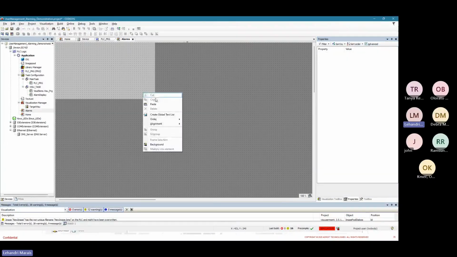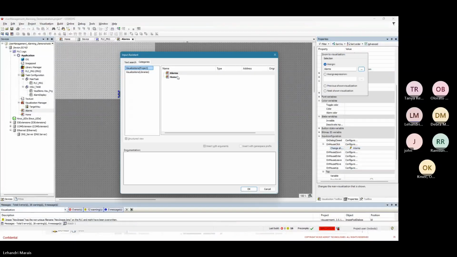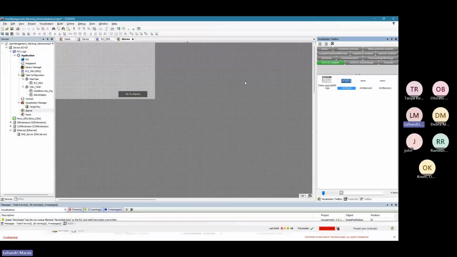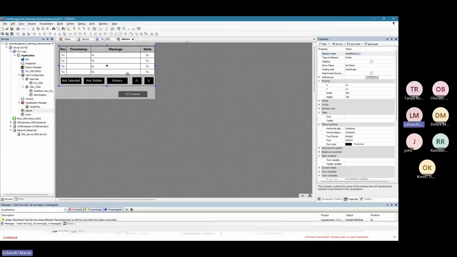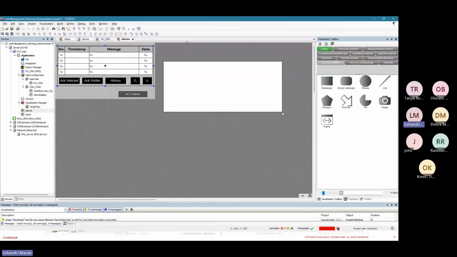And on the alarm screen, I'll just add a button for it to be able to go back to the home screen. Okay, so on my alarm screen, I'll be adding the alarm table. Let's add the alarm table. And to give it some color, we'll overlay this over a basic rectangle shape.